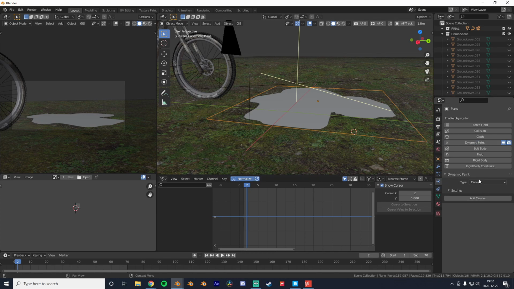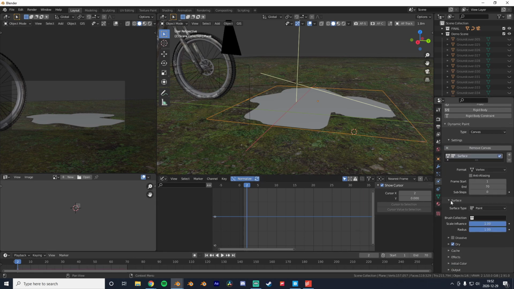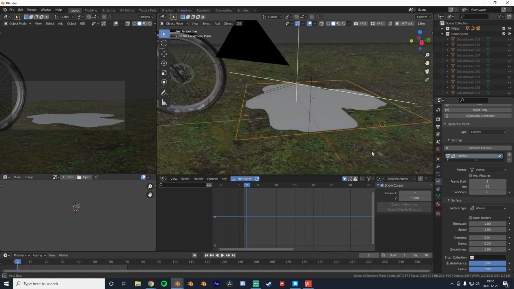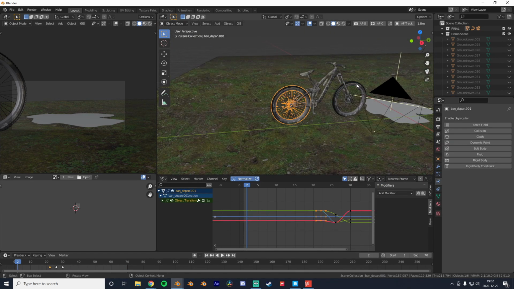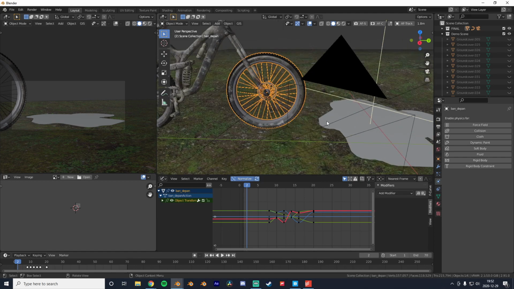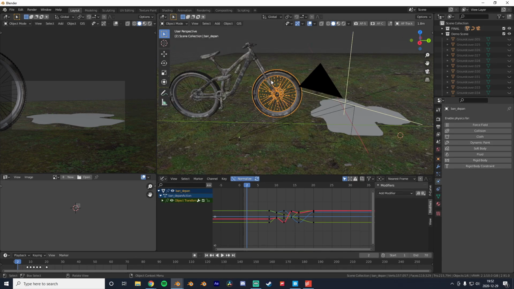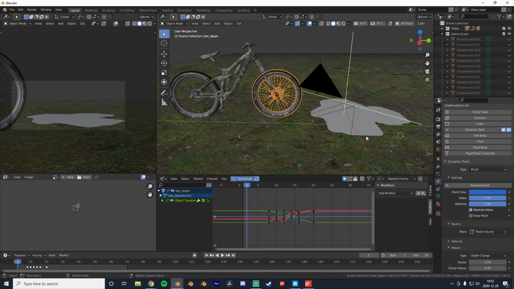So here you're gonna make it a canvas and hit add canvas. It's pretty simple. You just gotta go down to surface type and make it waves. Once you've done that, you can select the object that you want to affect the canvas. It's gonna be our wheels. I'm gonna start with this one, and I'm gonna make this dynamic paint and brush instead. Add brush, and that's all we're gonna do.